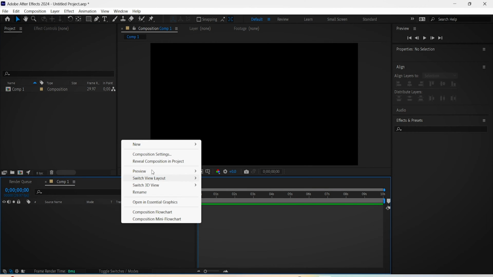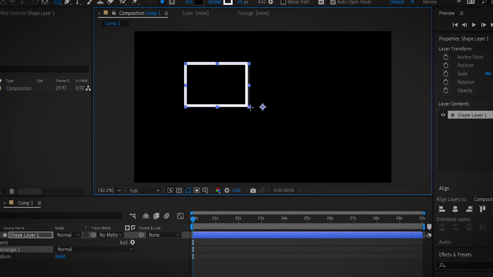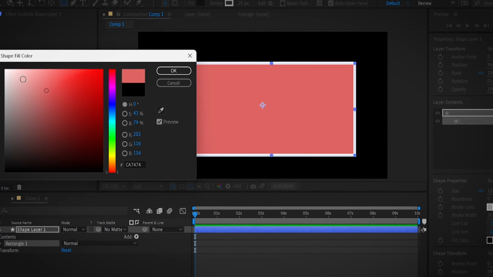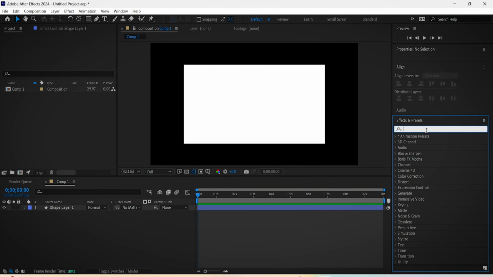First of all, right click this area here, New, and then click on Shape Layer. Draw a rectangle shape and then change the fill color to white. Try to recenter it using the align tools. And now, go to the Effects and Presets panel and search for Roughen Edges.